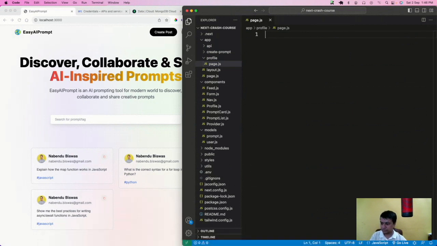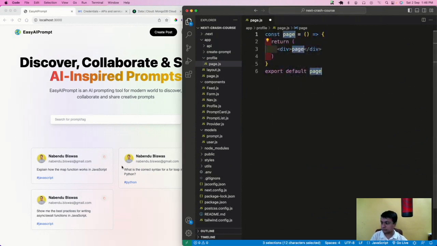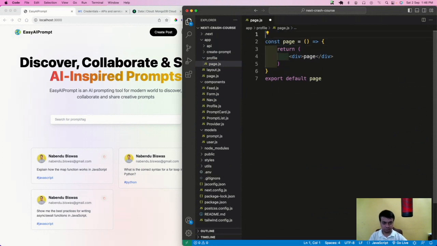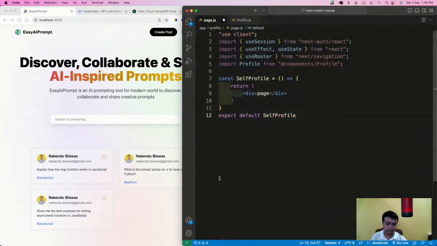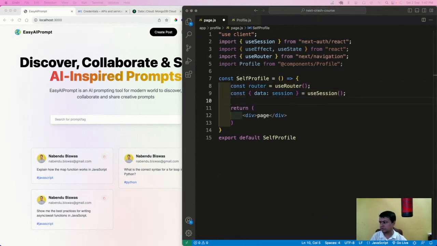Okay, let me add some things here. I'll call it SelfProfile. This is the self profile of the user. SelfProfile will call this profile page. I cannot call it the same name or else it will give me an error. So this SelfProfile is there, and then I'm going to have this router and this useSession.